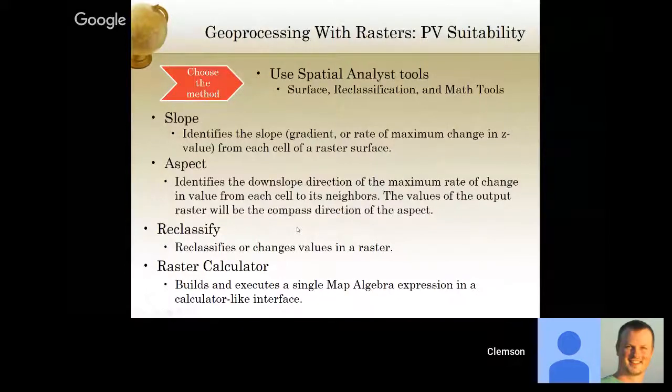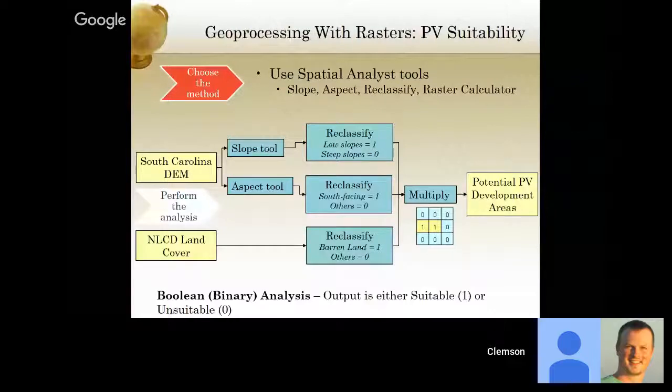Our analysis workflow is going to look something like this. Using our South Carolina DEM, we'll run that slope tool, get an output, run our aspect tool, and that will output a new data set. We're going to reclassify those outputs so that anything with a low slope, say, I forget the exact number off the top of my head, 4% grade or less, it's a low slope. We want those to be a 1. Those are suitable. Steeper slopes are going to be a 0. We'll exclude those. Our aspects, we want south-facing locations, so we'll reclassify those to be a 1. Everything else is 0. And then we'll go to our land cover data and reclassify it so that barren land is a 1 and everything else is 0.